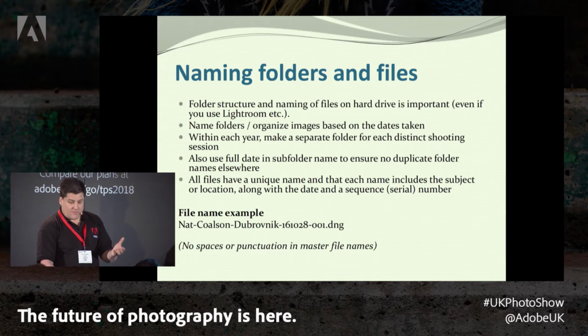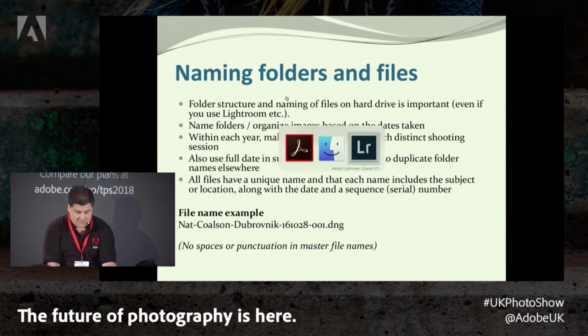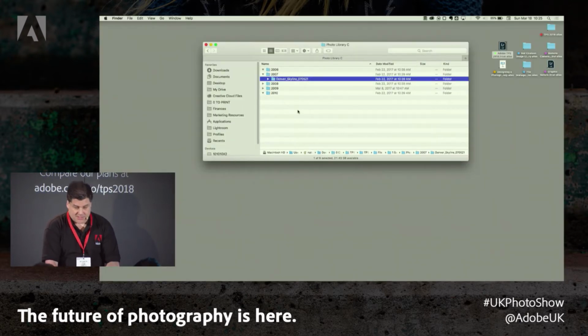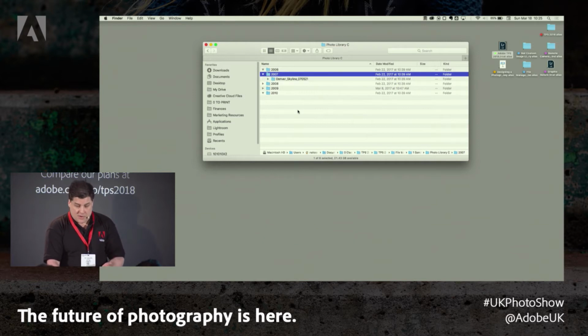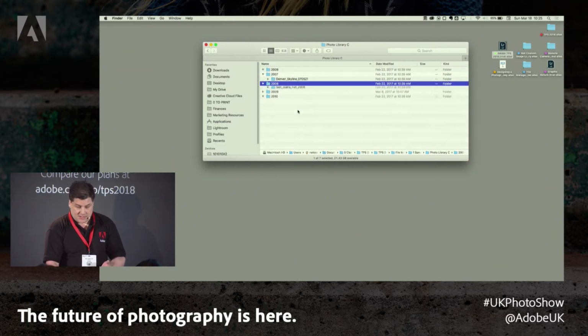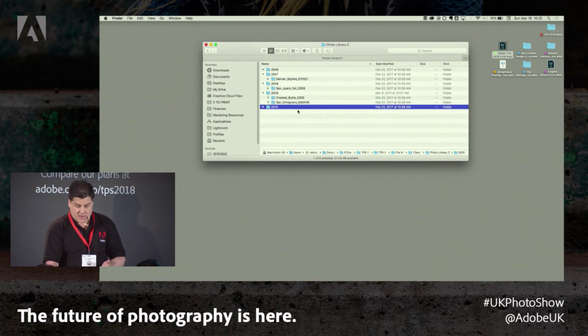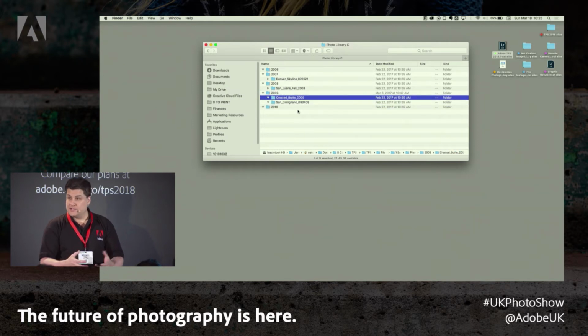Now, the way that you name your folders and files is equally as important, because you're not always going to be looking at things in Lightroom. And if you're looking at your images on the desktop, you need to be able to quickly look at it and identify what it is. Now, you might not always remember when a photo was taken, but if I start digging down into these folders, then I can quickly get more information about locations and shooting sessions.